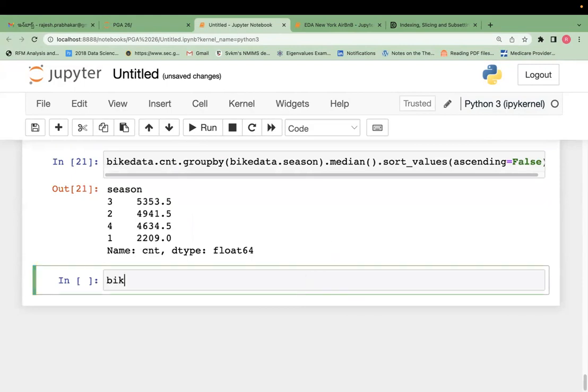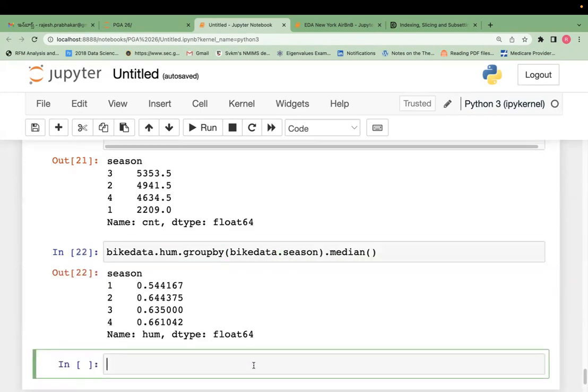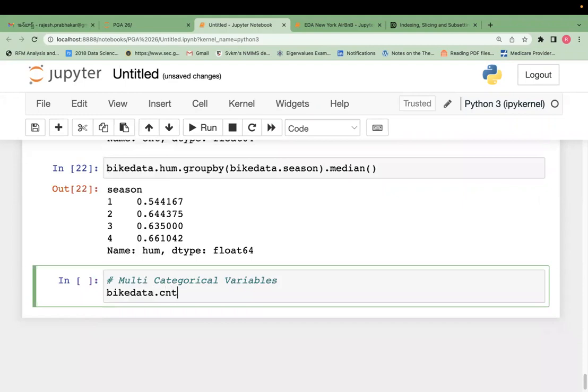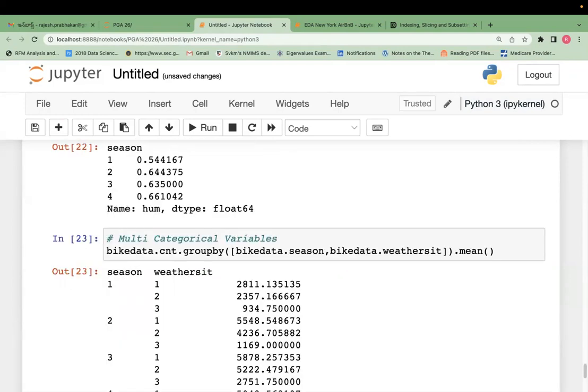Humidity and season: bike.data.humidity.groupby(bike.data.season). Now we can give multiple categorical variables. bike.data.cnt.groupby, and multiple arguments are always given in square brackets: bike.data.season, bike.data.weathersit, .mean(). Two categorical variables in square brackets.